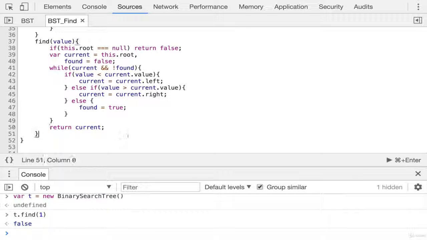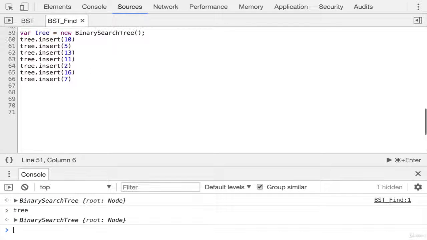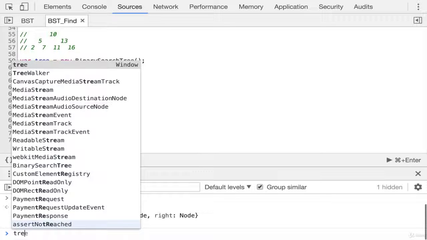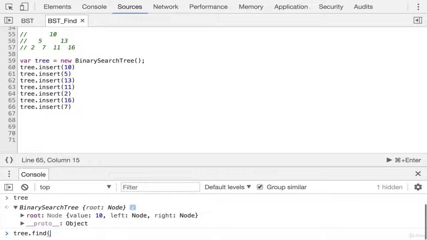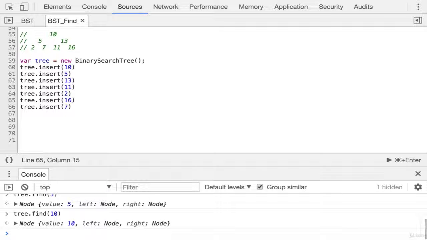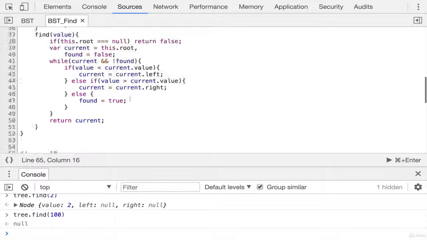Because right now, if we run this code, we've got our tree. What values does it have? It has all of these. So if I look for tree.find(5), for example. Okay, it was in there. tree.find(10), that's in there. tree.find, this time 2, that's also in there. Okay, but what about 100? That's not in there. So we're getting null.